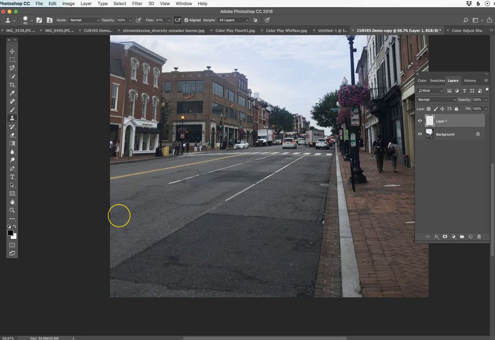So that's it for the clone stamp tool. That, plus my grouping of tools here, Spot Healing, Healing, Patch, and Content-Aware, already give you a pretty good head start with photo editing. Next video, we'll start taking a closer look at our layers panel.